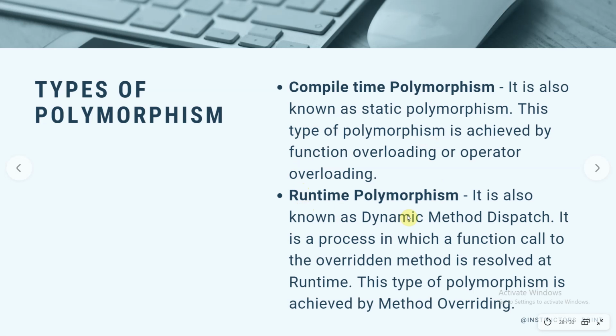And how do we achieve runtime polymorphism? Runtime polymorphism occurs between two different classes. In this, the method names will be the same and the parameters will also be the same, but those methods will be in different classes. It is a process in which a call to the overridden method is resolved at runtime. This type of polymorphism is achieved by method overriding.